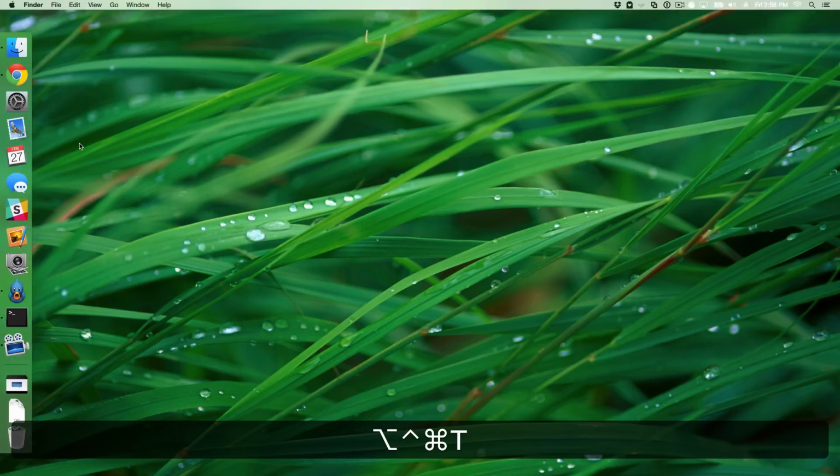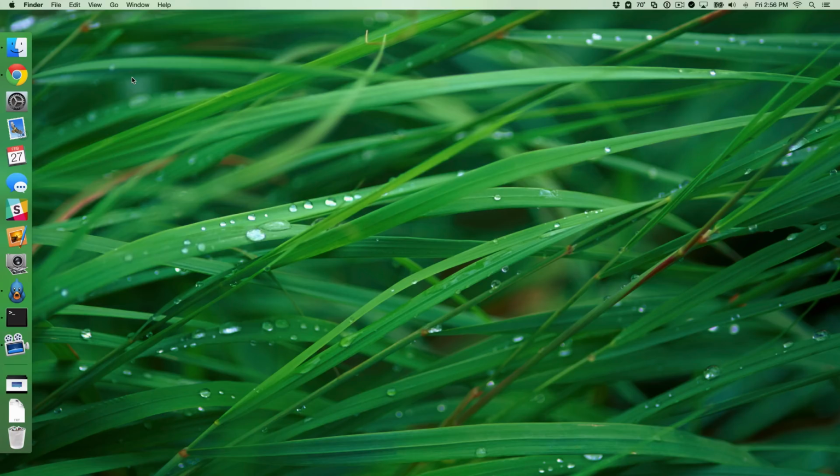How to toggle dark mode with a simple keyboard shortcut. Dark mode on OS X Yosemite is nice because it allows you to enable a dark menu bar and a dark dock on your Mac.